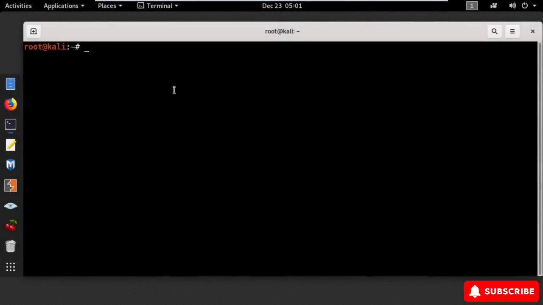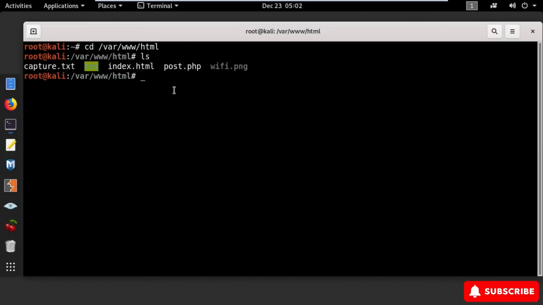In this lecture, I will show you a different method on how to capture the username and the password from the victim using a PHP script. So first off, I will change directory to /var/www/html. This is the location for the Apache web server where the captive portal files are located. So if I use ls, you can see all the files. Now here I have added two more files, which are capture.txt and post.php.